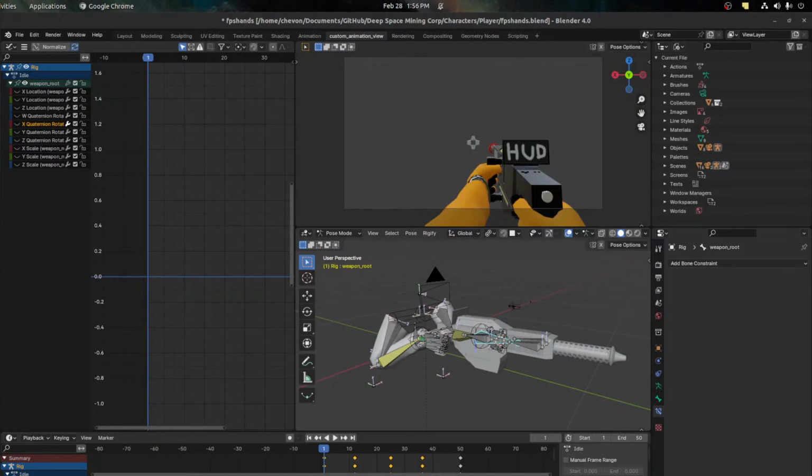Tools. Perfect. Alright. Let me turn on about chat.